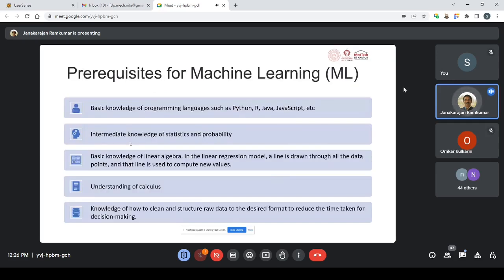So what are all the prerequisites of machine learning? The basic knowledge of programming languages like Python, R, Java, JavaScript, all are very important. So you should develop a program, right? The algorithm, whatever you think of, it has to be developed.